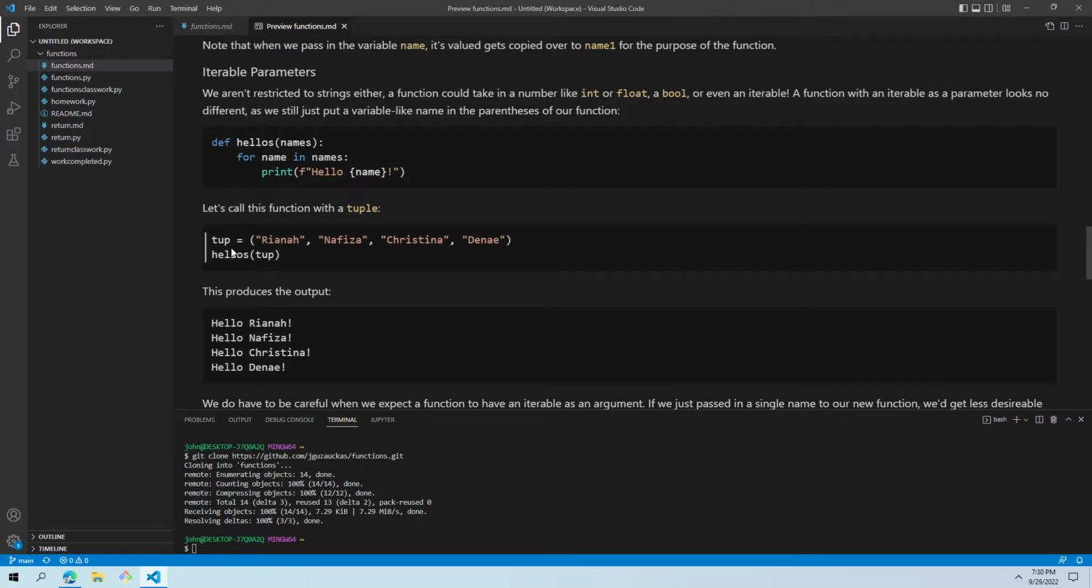We can use iterables too. Iterables are really powerful. They allow us to work with multiple objects at once. And so a function could take in anything, int, float, bool. We've already shown it with strings, but it could also take in an iterable. So the cool thing about passing in an iterable is it doesn't look any different from a normal parameter.